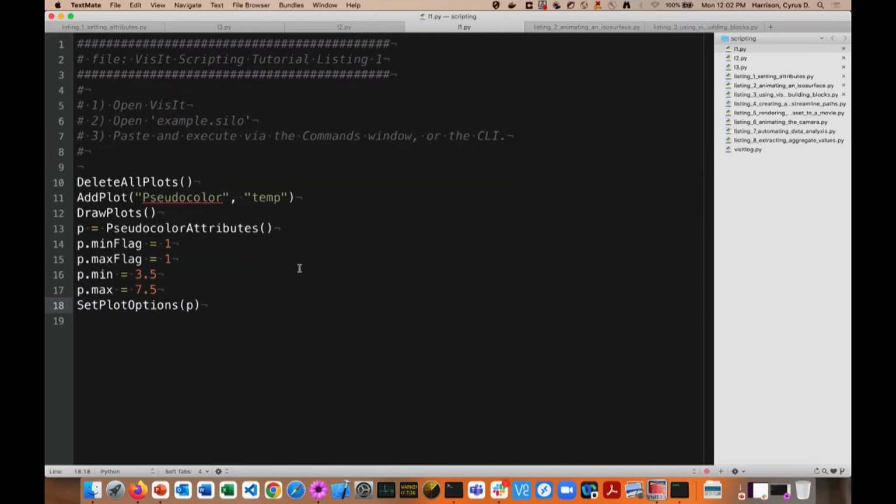So the first example I'm going to show you, we have already opened our example.silo. We want to do what we've been doing. We want to make a pseudo color plot, right? We want to show something there, and then we're going to change some of the limits. So in the Python interface, this gives you an example of how things look.